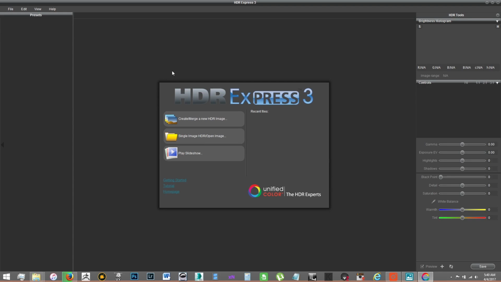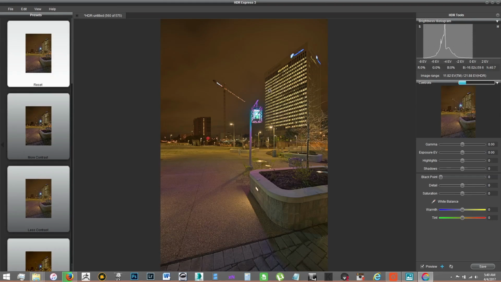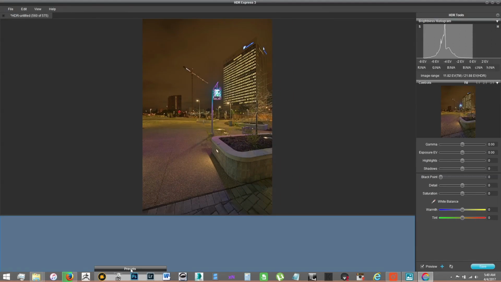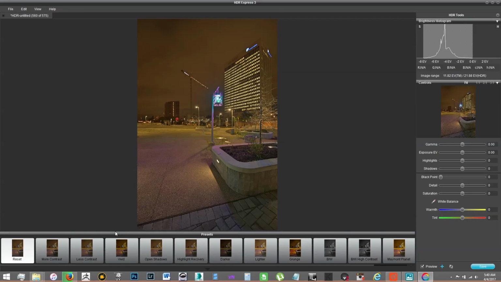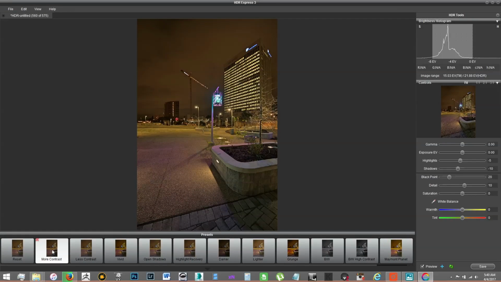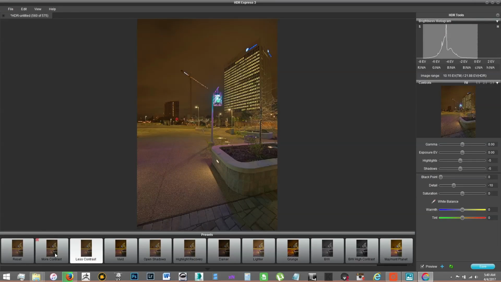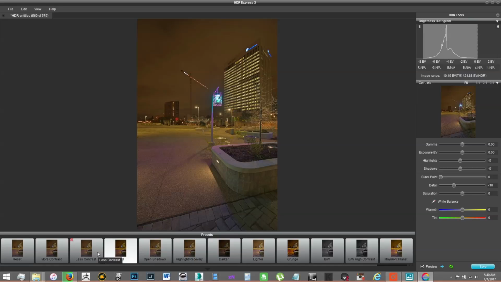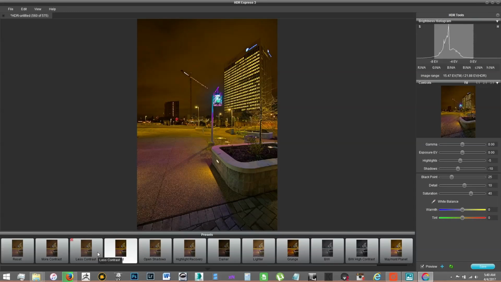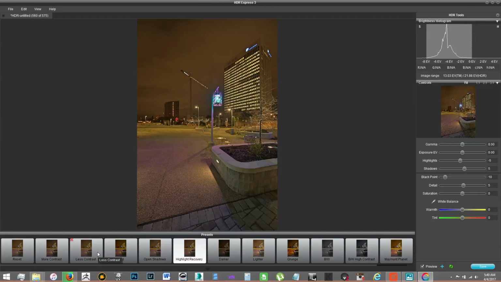So here's my first image, HDR. The presets here, all these at the bottom are some presets built into the software. I'm just going to cycle through these. Sometimes I'm using the right and left arrow on my keyboard to cycle through these.